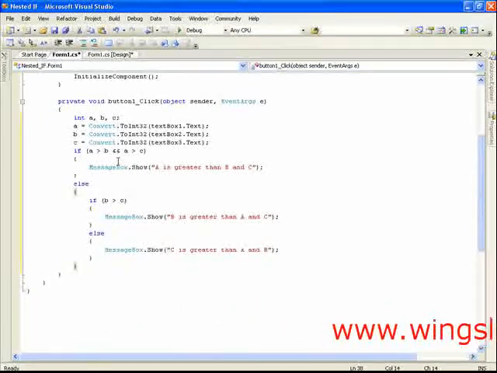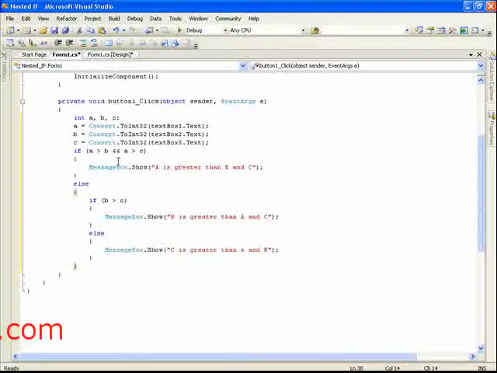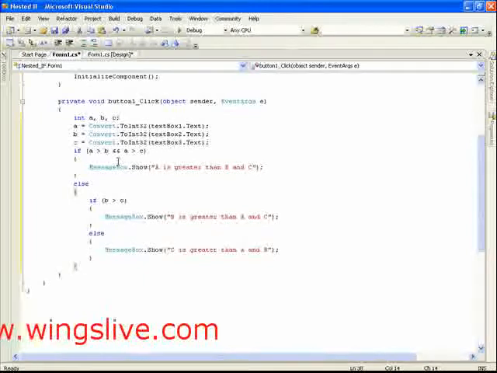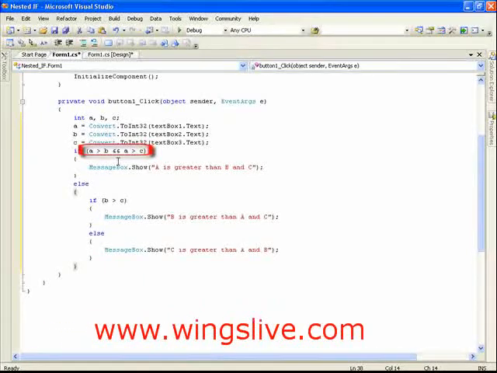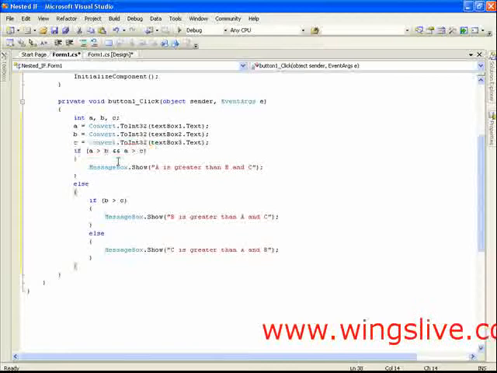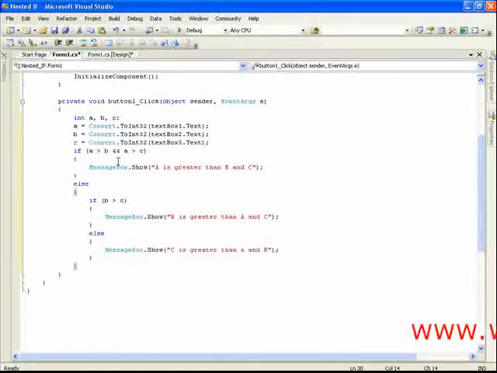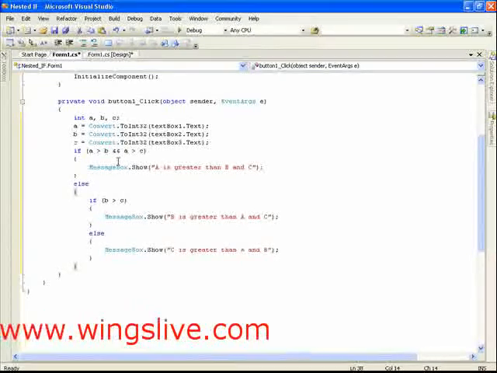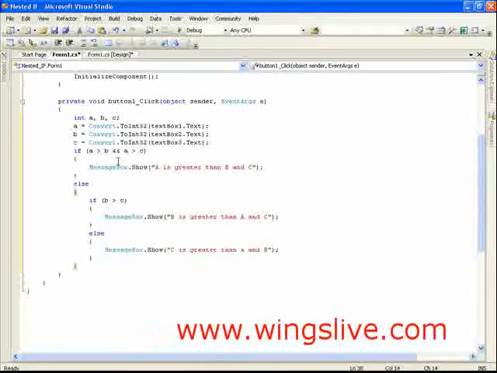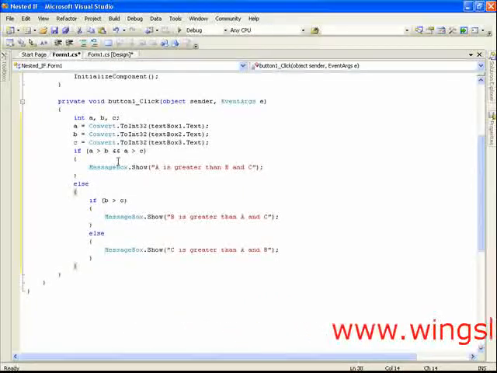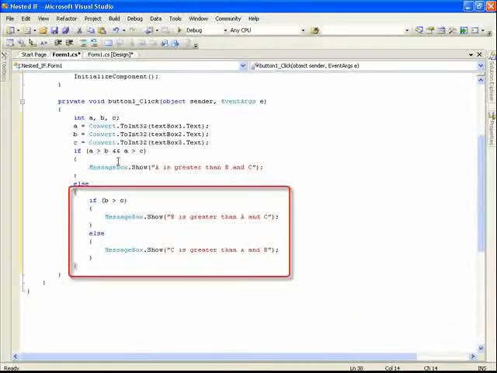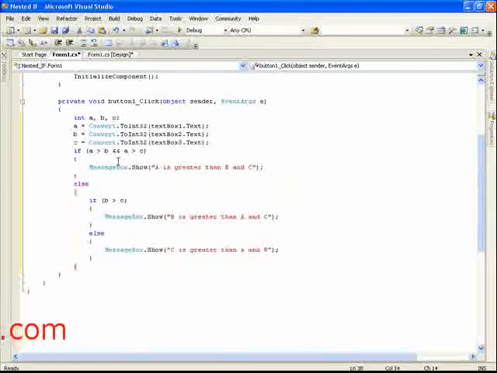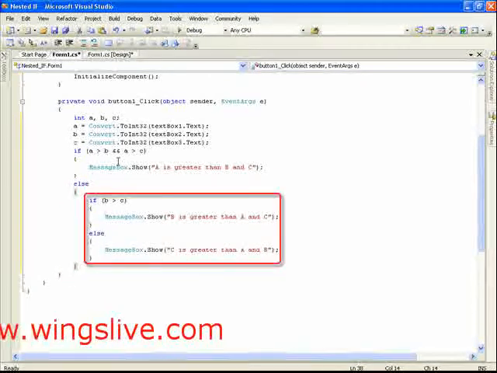Here, we're using a nested if condition to check the values. If the value of A is greater than B and C, then control will move to block 1 and execute the statement inside of it. Here, we're using the logical operator AND to combine the conditions. If any one of the conditions is false, it will not execute the statement within block 1 and will move to another part. In the else block, we have a separate if-else statement.